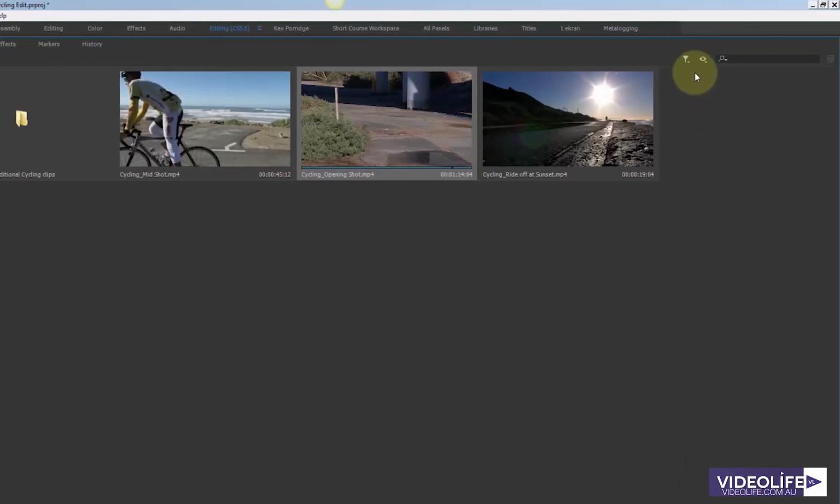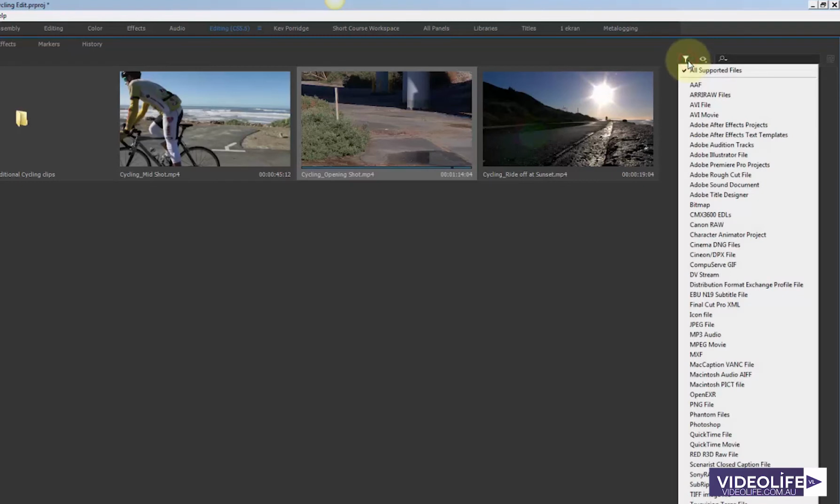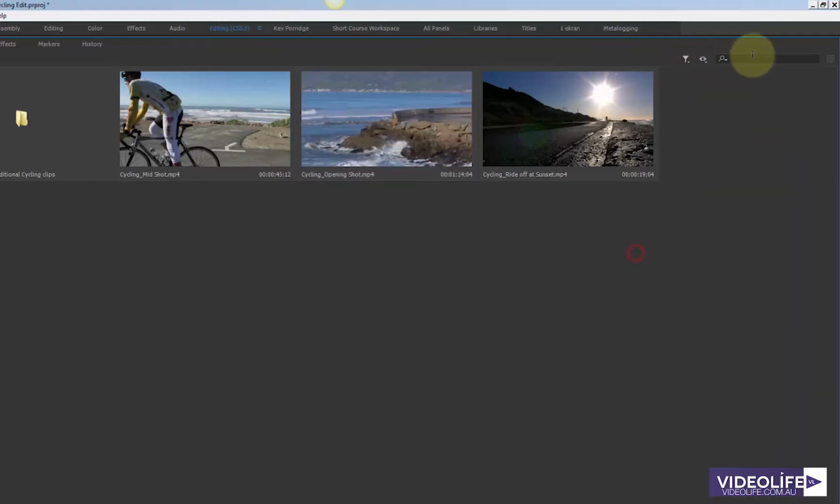The other is there is a useful filter button here where you can pick a particular file type. If you were after, let's say, a Photoshop file, for example, you can simply pick Photoshop from that list and it would show you just the Photoshop files in this folder. So that's pretty useful. You can also click on the search bar there and then type in a particular name of a file if you were trying to look for it.